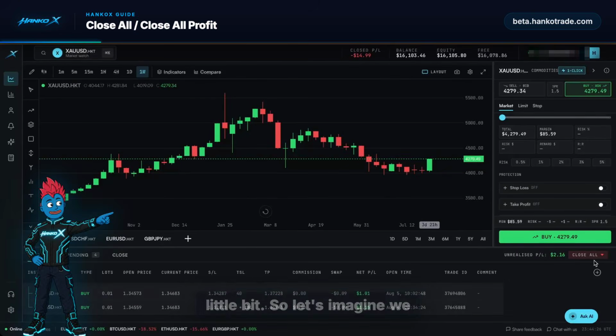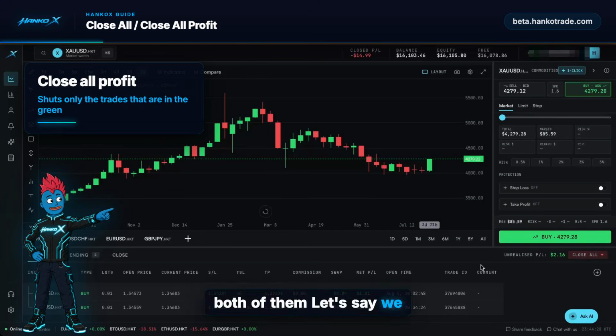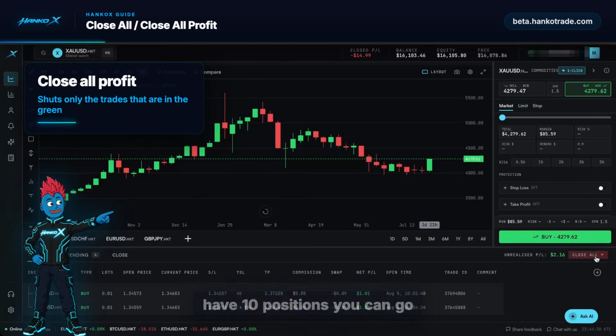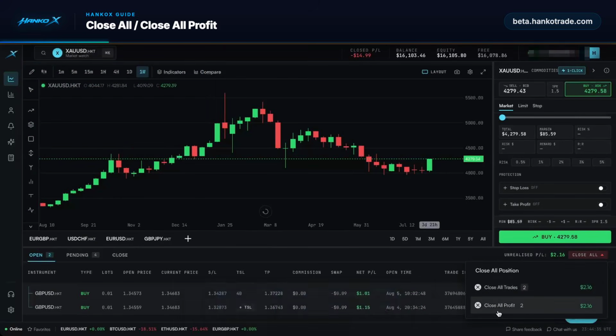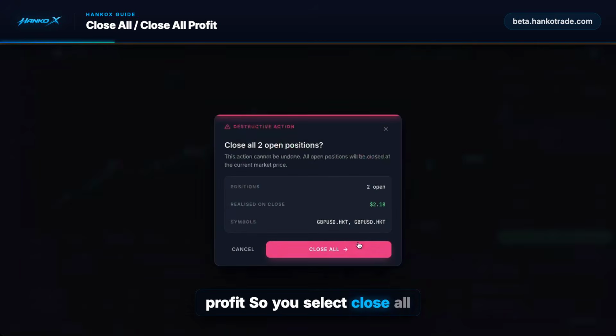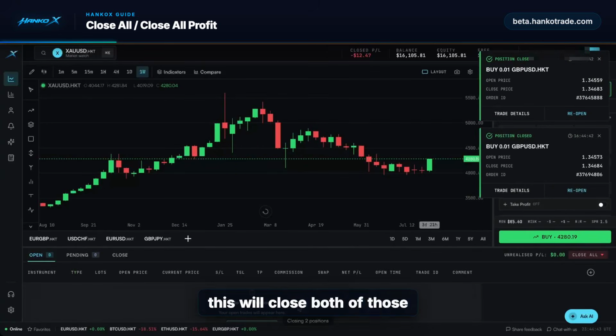So let's imagine we want to close out our positions, both of them. Let's say we have 10 positions. You can go over here and you can click close all 2 trades, or you can close all of them that are in profit, because some positions might be in the negatives and you just want to close the ones that are in profit. So you select close all. This will close both of those open positions.